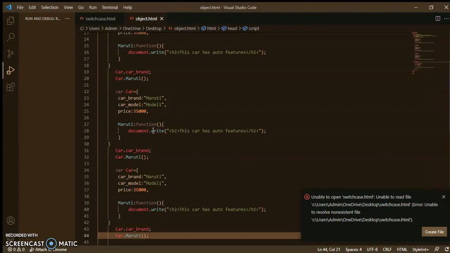So there is one another way to do that. If you want more than one car's structure or objects, then you can create a constructor. Same like a class in object oriented features, like in C++ there is class, but here we will use the constructor in place of class. Let's see how to do the constructor.